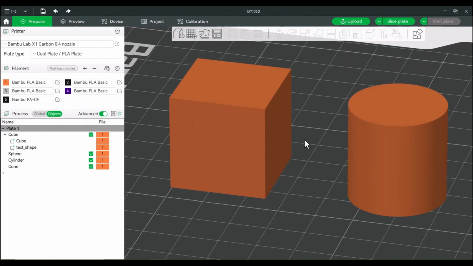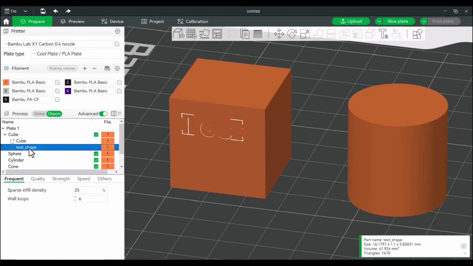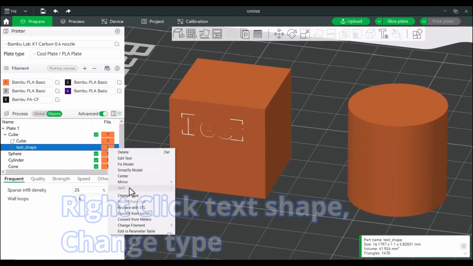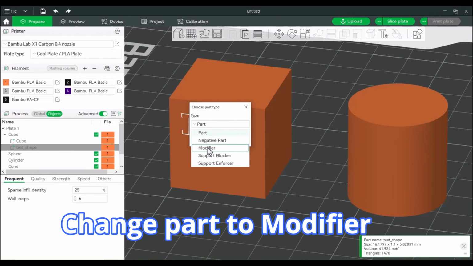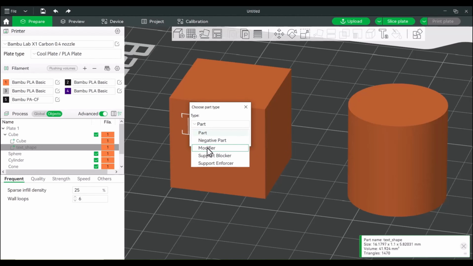Now, once we've done that, we're going to select our text shape. And this is pretty straightforward. We're just going to right click on that. We will go to Change Type, and then we're going to change the part to a modifier. And I haven't gone over modifiers. They're pretty powerful, and you can do a lot of neat little things, but I've never tried it this way. So we'll switch it over to modifier.